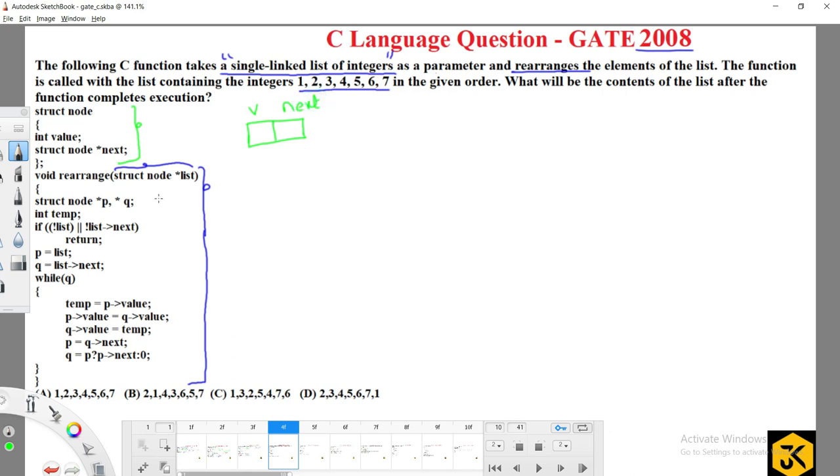So according to the given code we can call it next. Okay, fine. If you observe, this function is going to take the list of integers, so our linked list will look like this. Am I right? 1, 2, 3, 4, 5, 6 and then followed by 7. So this is the given list of integers. This is the input they are going to give to this rearrange function.